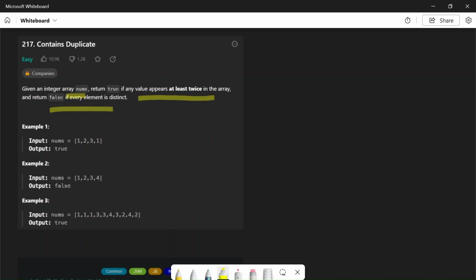Let's go through example 1. Here as the input we have an array of 1, 2, 3 and 1. Since 1 repeats twice, we have to return true. In example 2 you can see that all the elements are distinct, so we will return false. And similarly in example 3, 1 repeats twice, so right in the beginning we will return true.